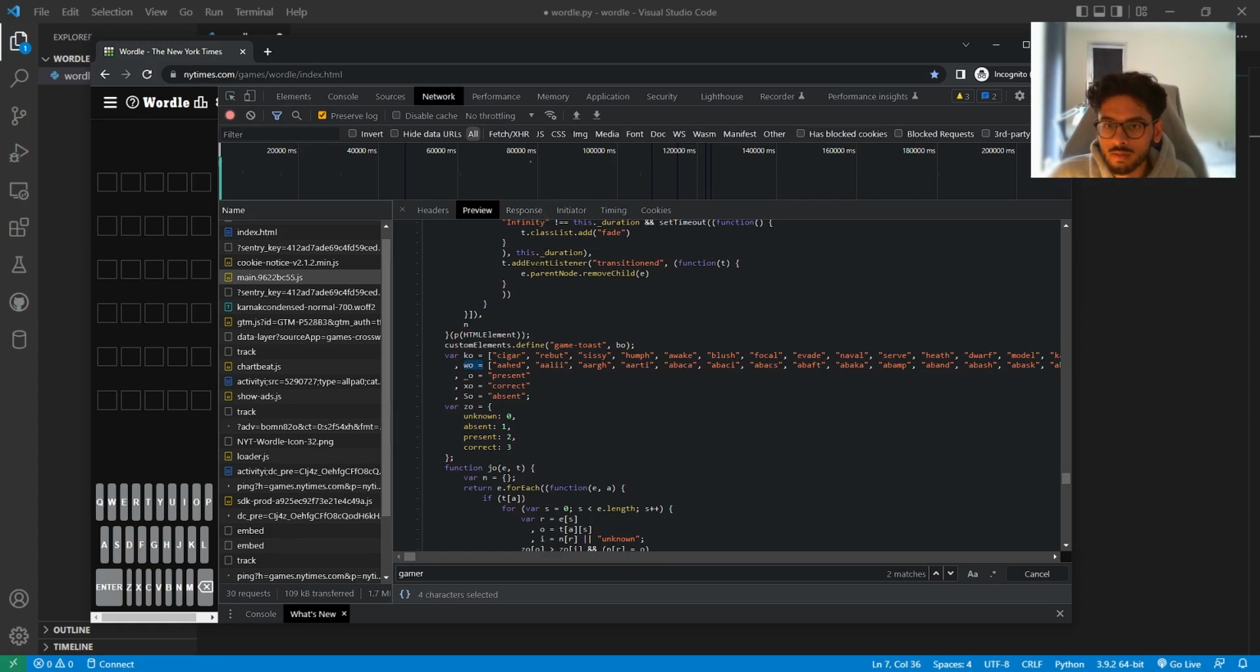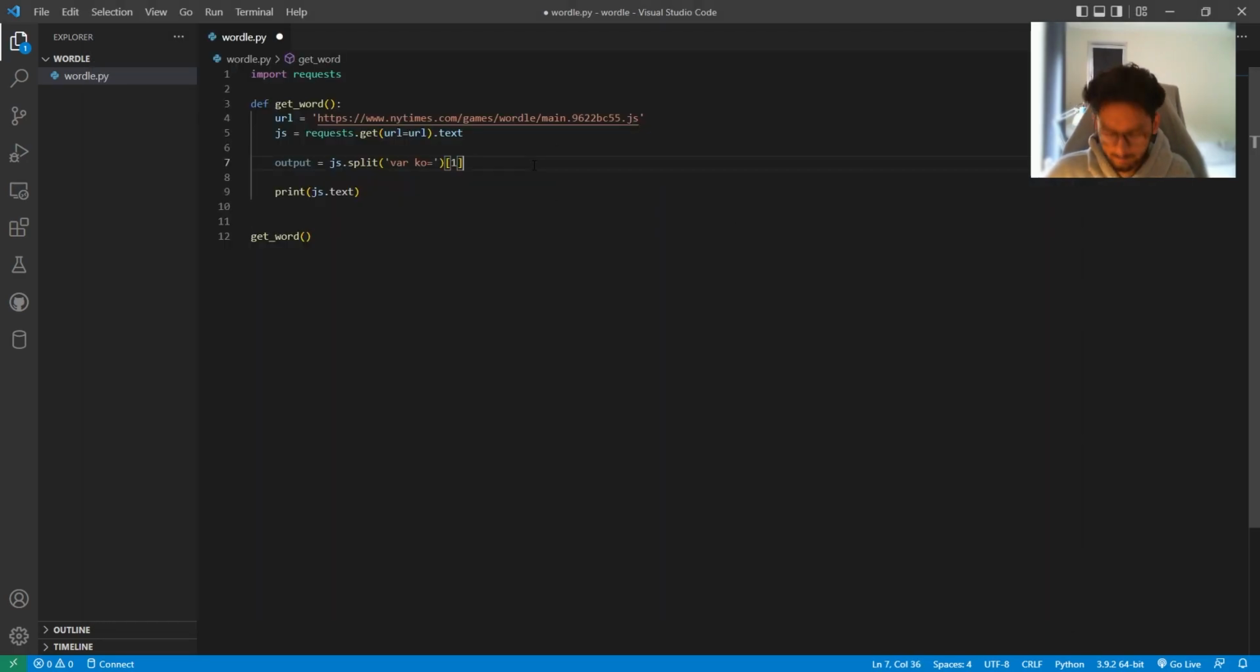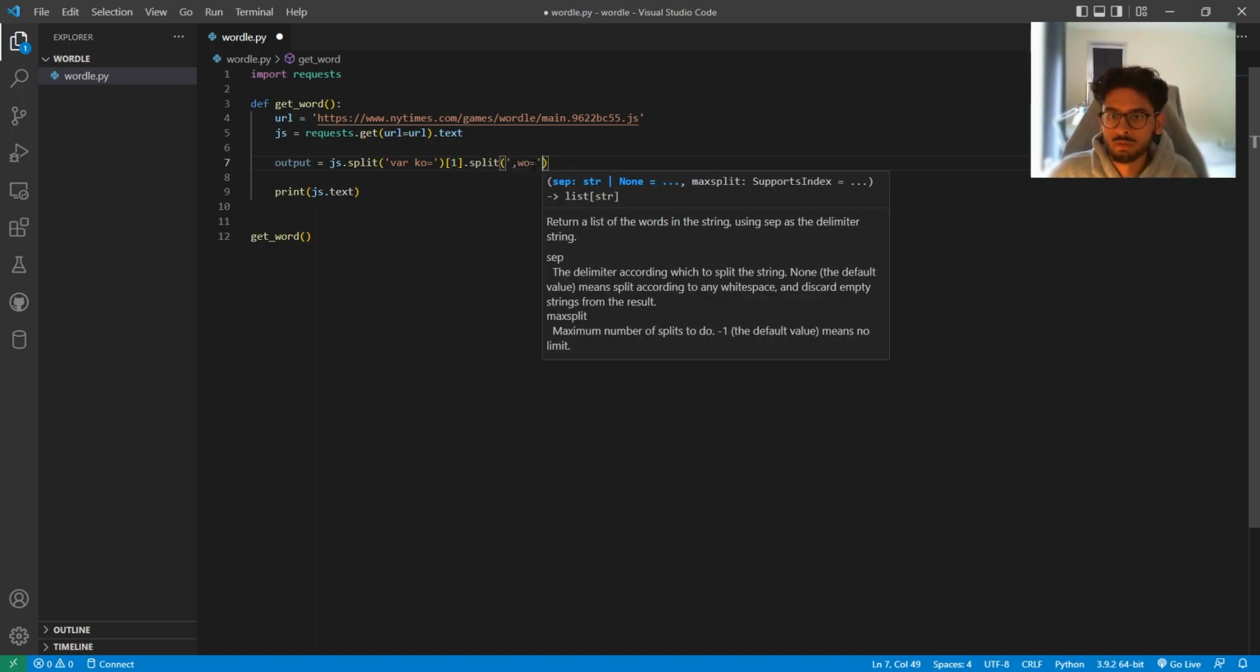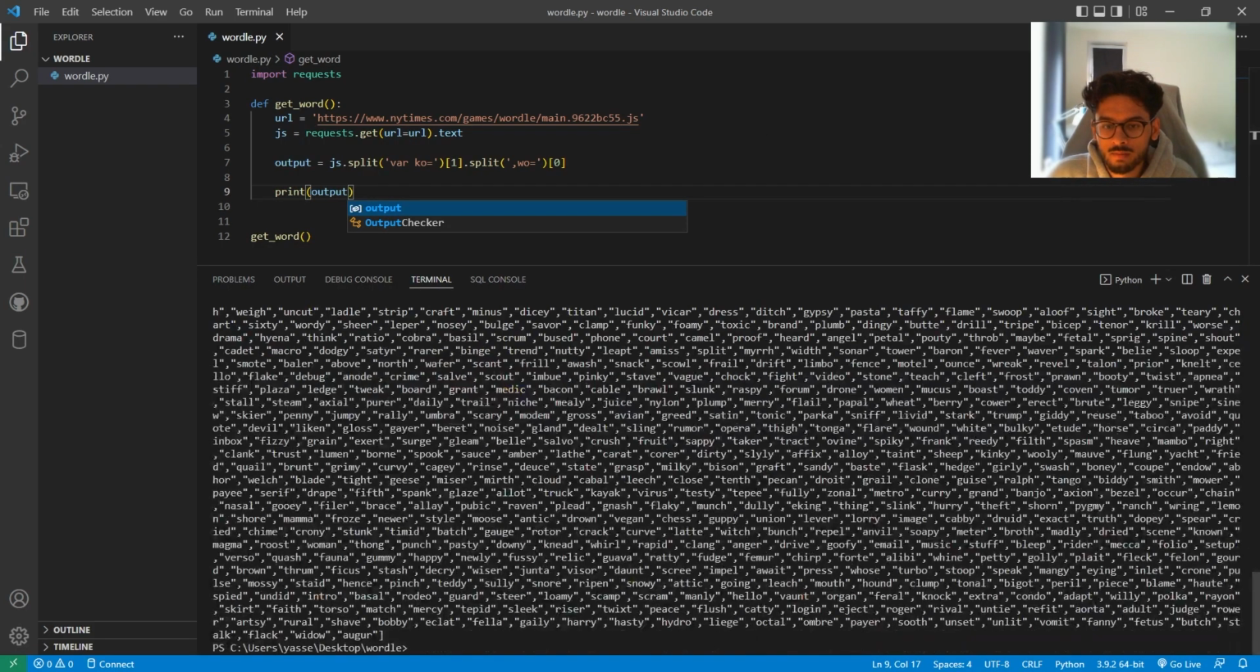So I'm going to copy that, and I noticed that there's no space between KO and the equal sign, so I'm guessing that WO doesn't have a space either. Equals, and no it doesn't. So what I'm going to do is copy this, go back here, dot split, do that, and get the first element of that. So this should just give me an array of all the words. So let's print that. And there we go, we've got an array of all the words that we want.